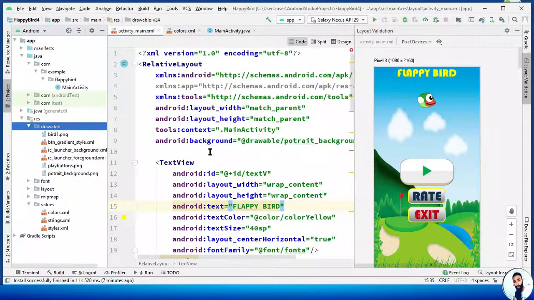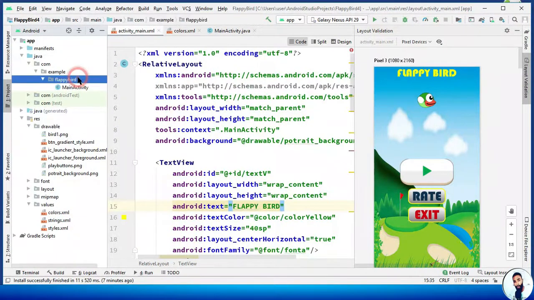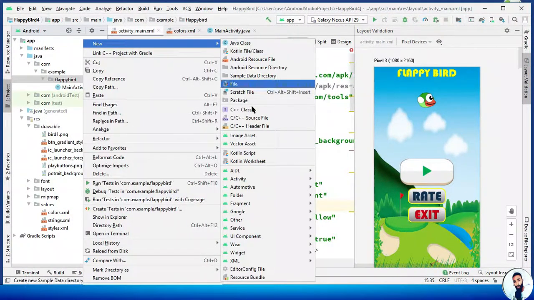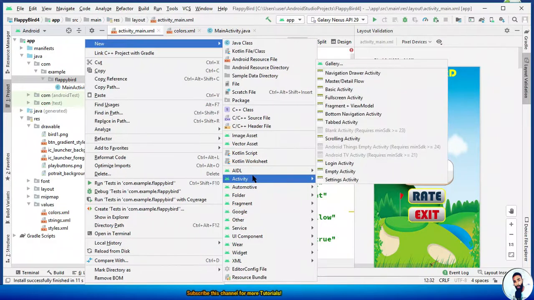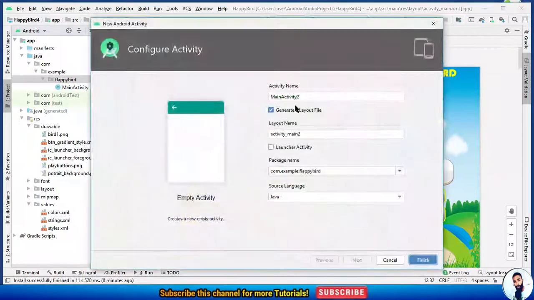Right-click on your package, Flappy Bed. Go to New, Activity, select Empty Activity. Specify the name of your activity right here. And I will call it Game Over. Take note, the name of a class must begin with a capital letter. Hit on your Finish button.